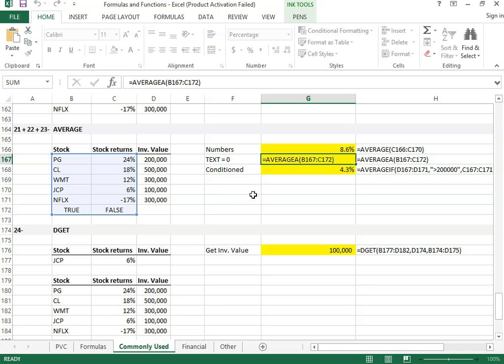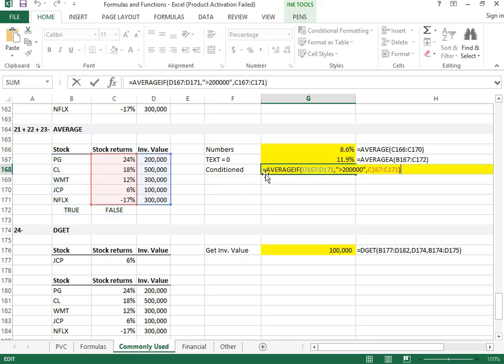Or if I want to use a condition with average, I can use AVERAGEIF. So for example, I want to calculate the average of those returns only in which I have invested more than 200,000.